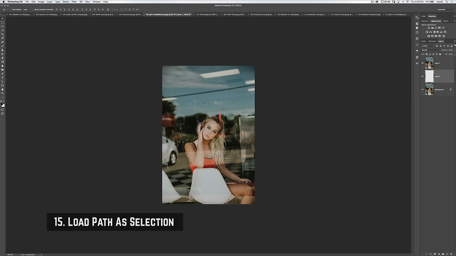Another cool thing in Photoshop is when you do have a path, whether it's a path you drew with the pen tool or one of the shape tools, if you want to convert it to a selection, instead of going to the paths panel and Command or Control clicking on the path thumbnail, you can use a hotkey, Command Return or Control Enter on the PC, and it's going to load that path as a selection just like that.